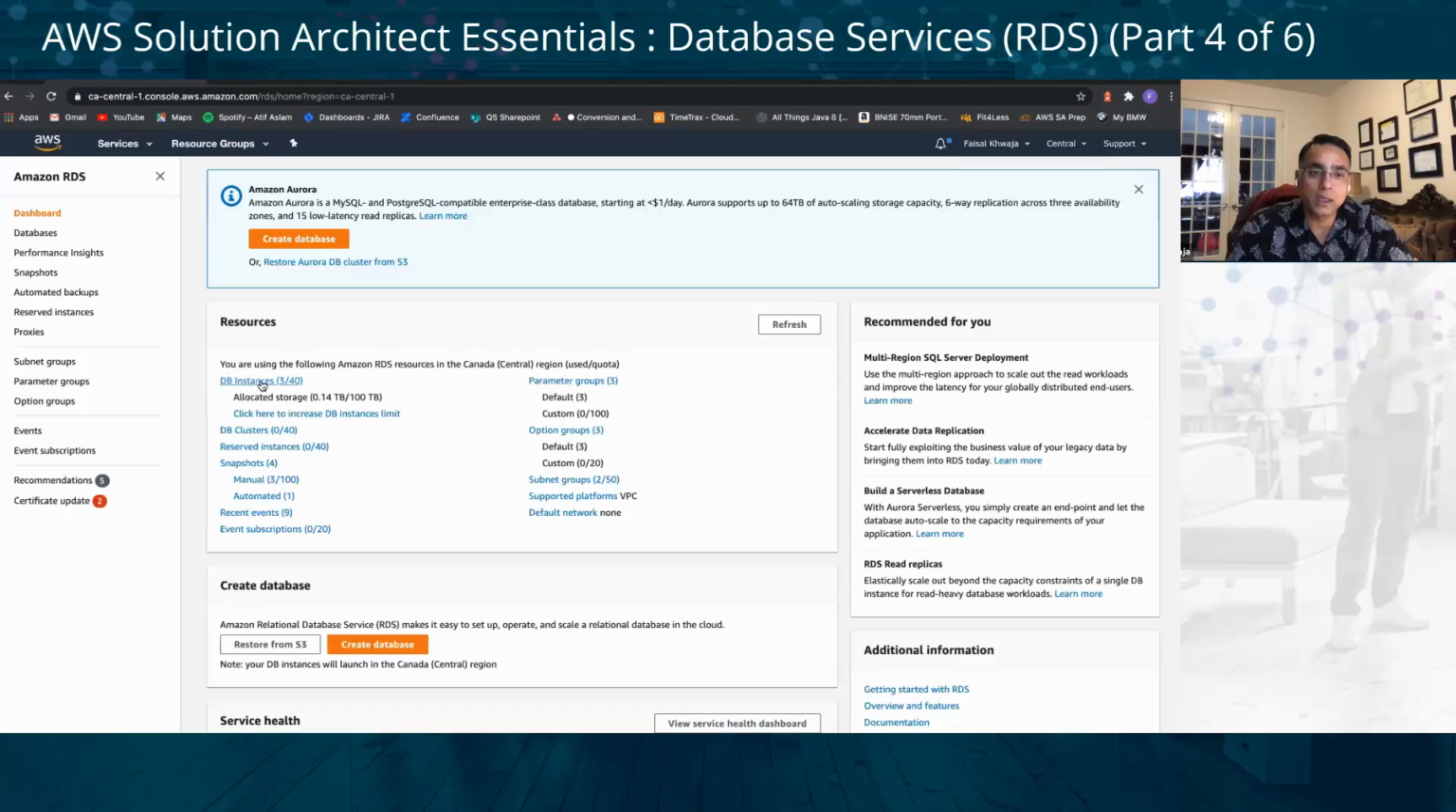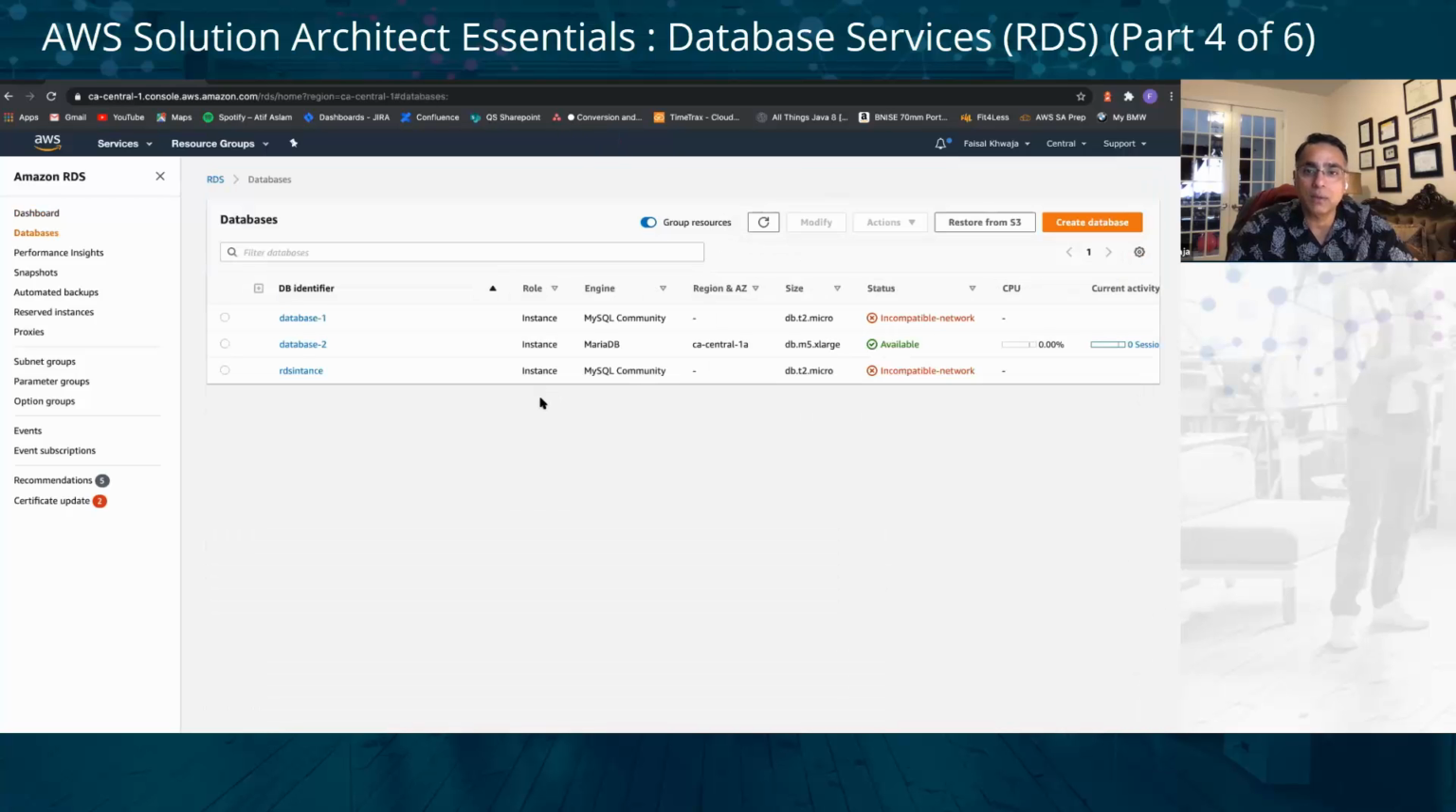So if I go and click on database instances, for example, this database I just created a few minutes ago, before this session started, because I wanted to walk you guys through, right? This was a MariaDB. Now it's available. I created it on DB M5 X large, because I just started it with the production database. And there are many things that you can do, right?